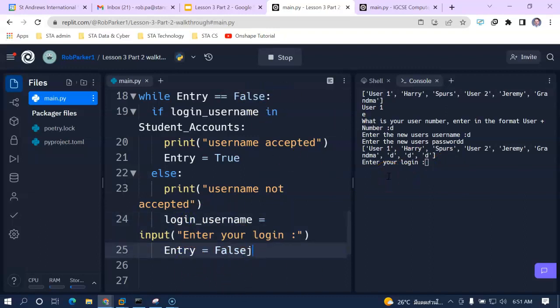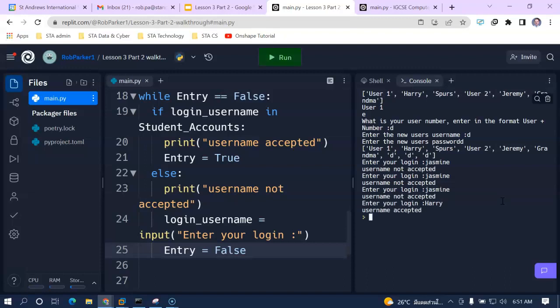So I'm going to enter Jasmine. Let's do it in a console window, not the code, otherwise it will error. Jasmine, Jasmine, and then it's just repeating that. Let's do Harry, and then we can see the program has ended.